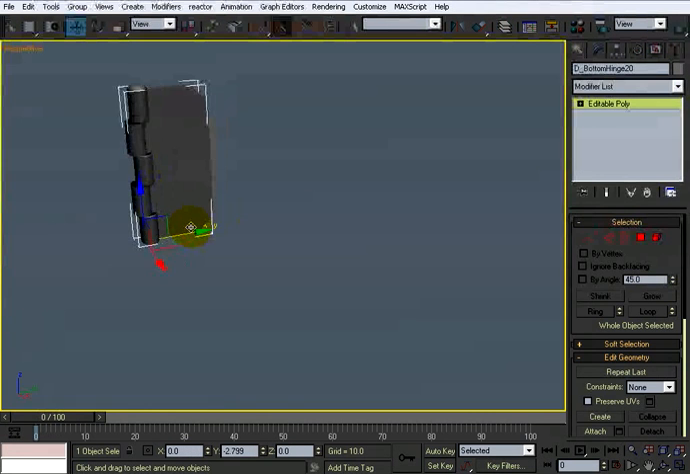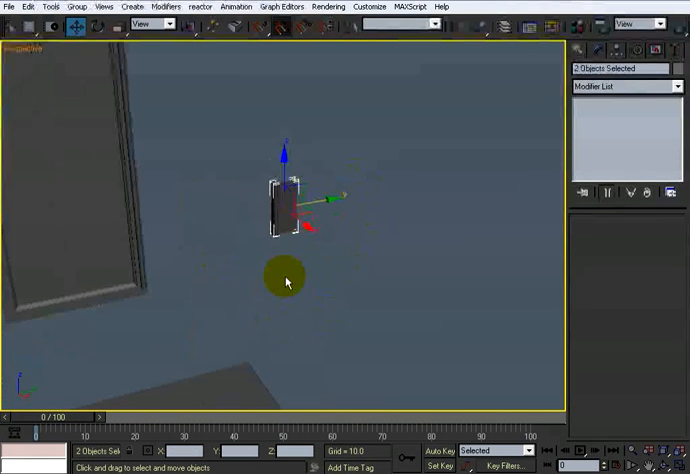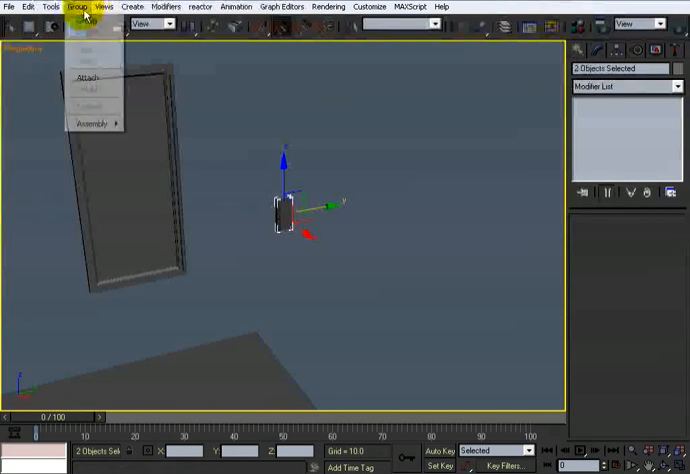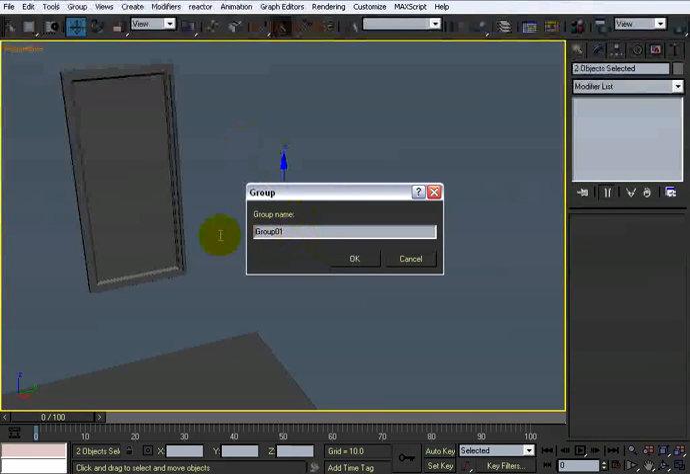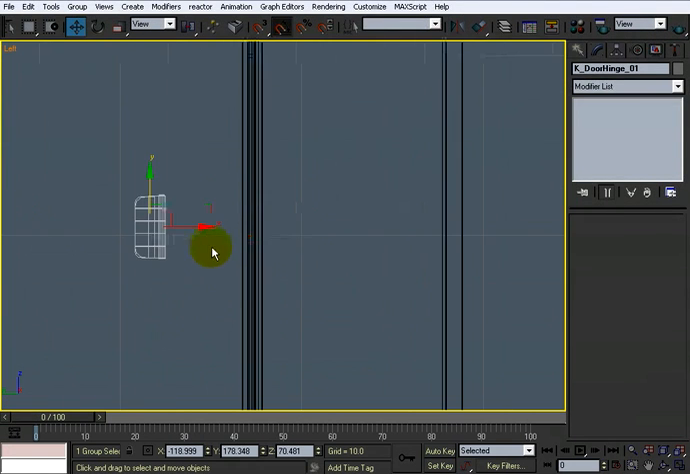All I do is just put this back into place. Fairly simple. Alright, and we'll group it and call it K door hinge 01. Actually, we gotta spell it hinge. I guess that's how we do it. Alright, put it into place over here.